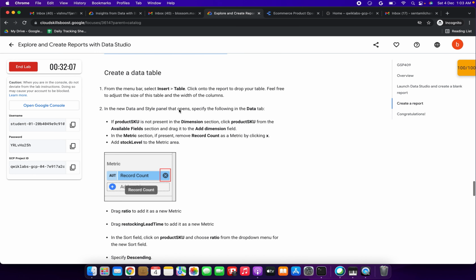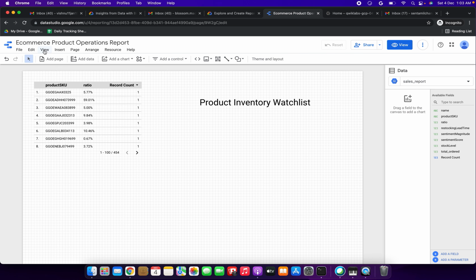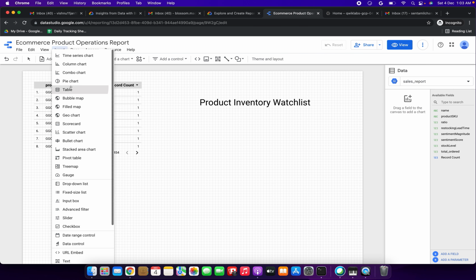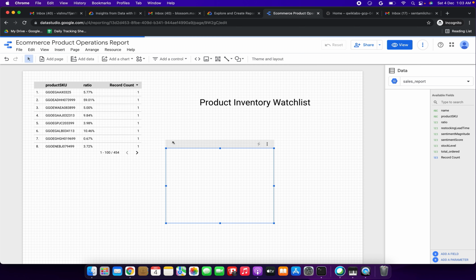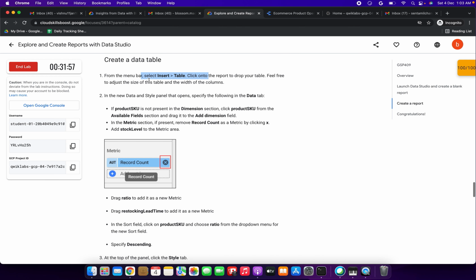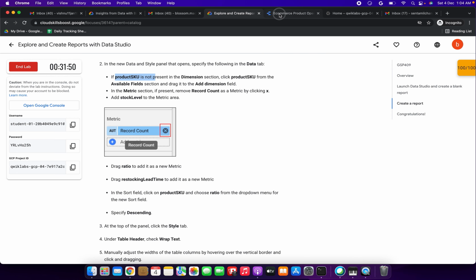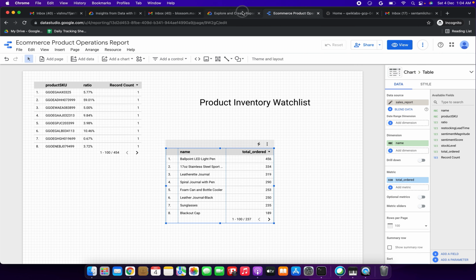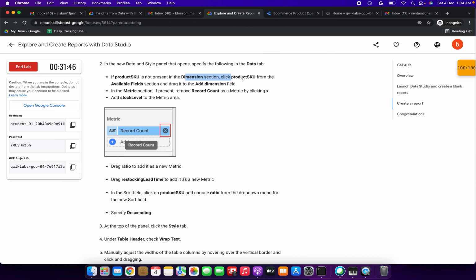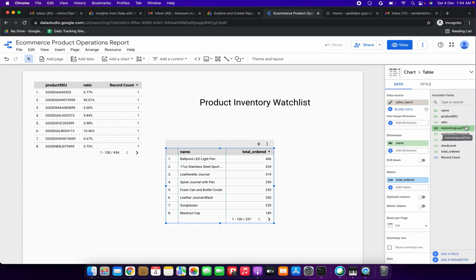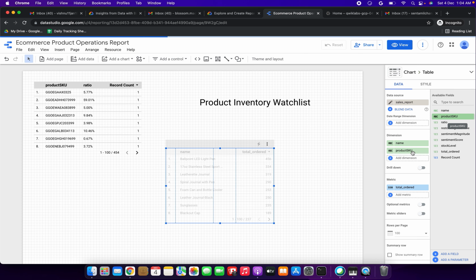Now the next step, create a data table. From the menu bar, select insert table. So click insert table, and you can drag it wherever you like. So I am putting it here. Next, in the new data style panel that opens, specify the following data type. If the product SKU is not present in the dimension section, we need to add it. Click product from the available fields and drag it to the add dimension field. So just product SKU, copying from the available fields, I am putting into the dimensions.